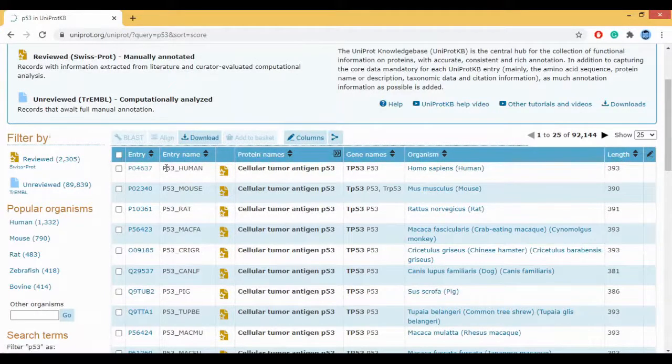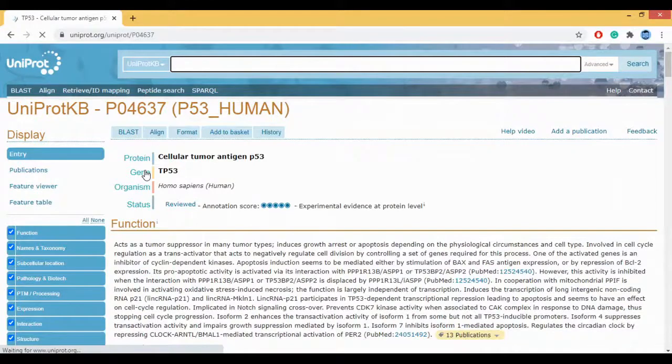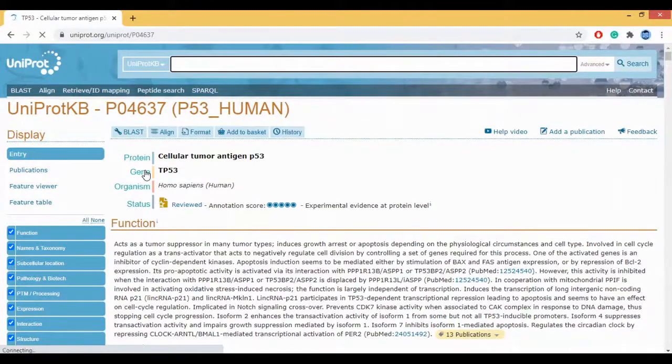Okay, so then we click on this entry ID here, which is P04637. You can call this an entry ID, you can call this an accession number for UniProt. It's your choice. All right, so let's click on P04637. Yeah, all right, so here is the information about your UniProt.